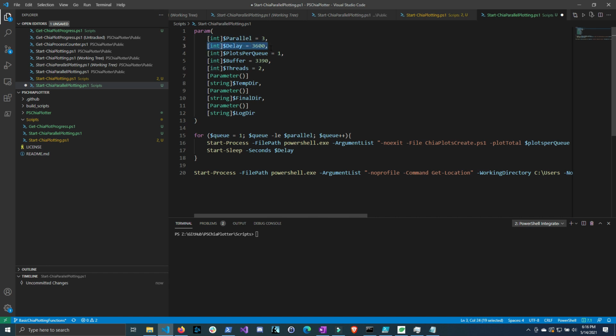Now, the next parameter is the delay parameter, and this will delay the starting of the next parallel process by a number of seconds. So in this case, it's defaulted to 3,600 or 1 hour. Now, the next parameter is plot per queue. So how many plots do you want to plot per parallel process? So if you have 3 parallel processes and set this to a value of 2, well, you create 6 plots in total, 2 for each process.